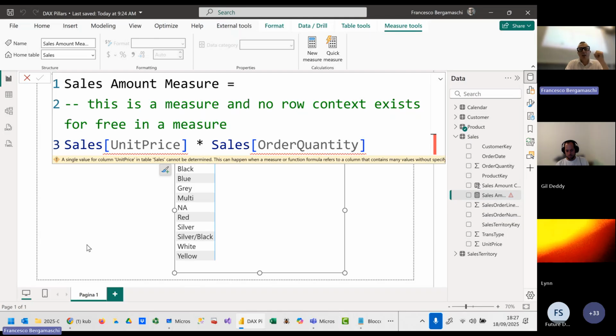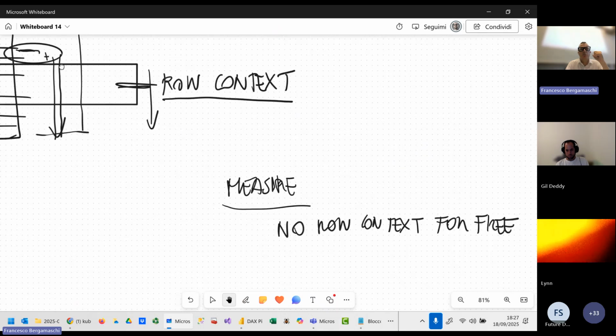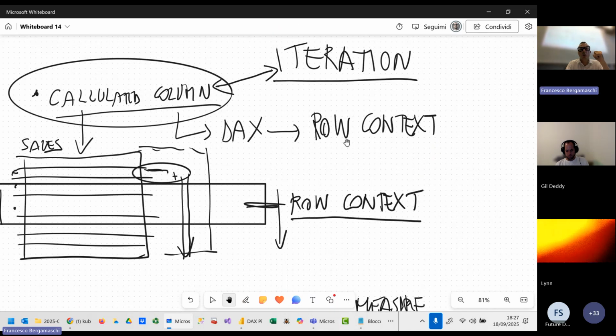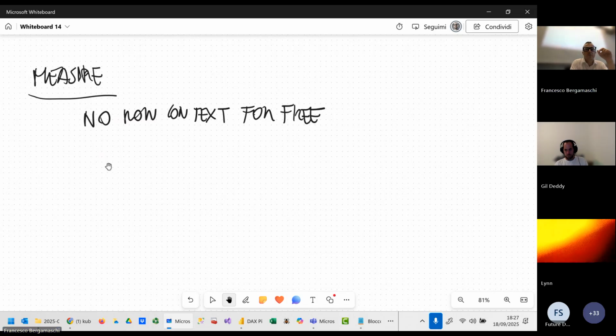So what is the context then that applies to a measure? We have already seen that for a column, the context is the row context. Good, row context for free. We don't even need to ask for it. It's generated freely for us. Okay, what do we have if we have anything for free in a measure? We have a filter context.